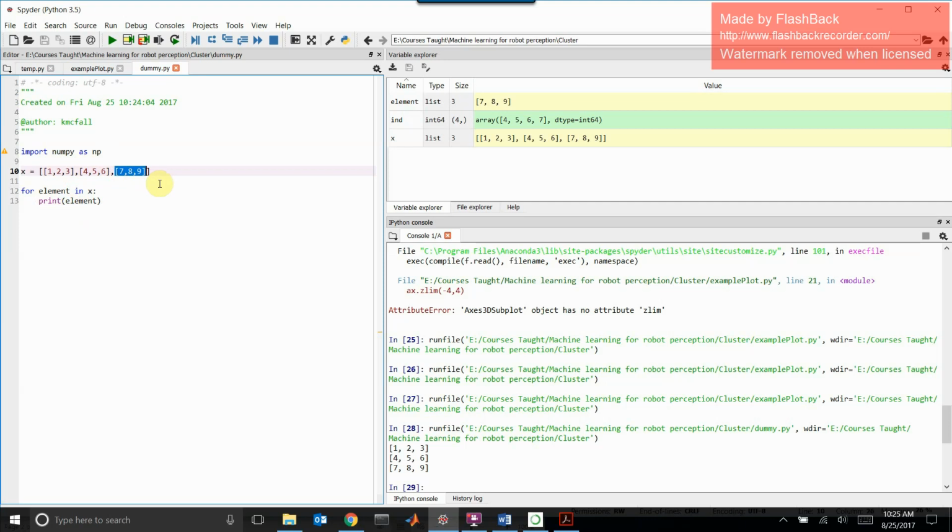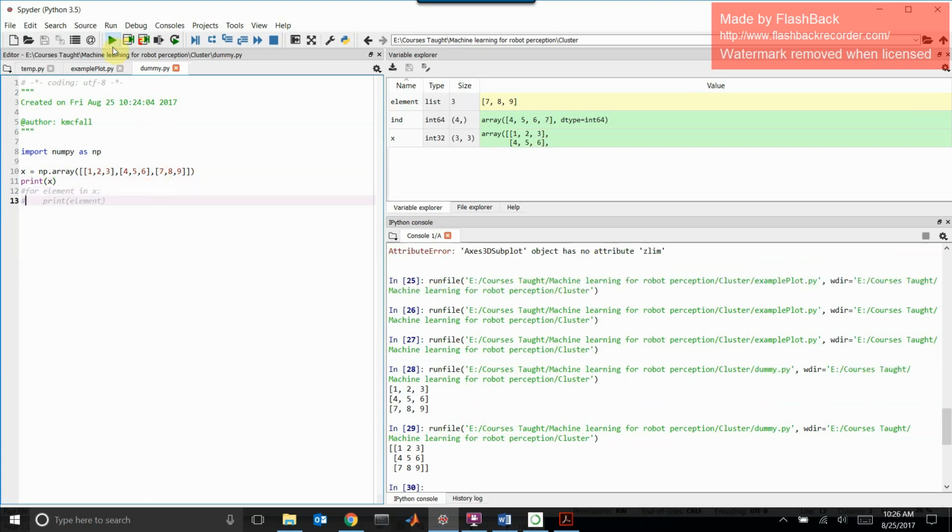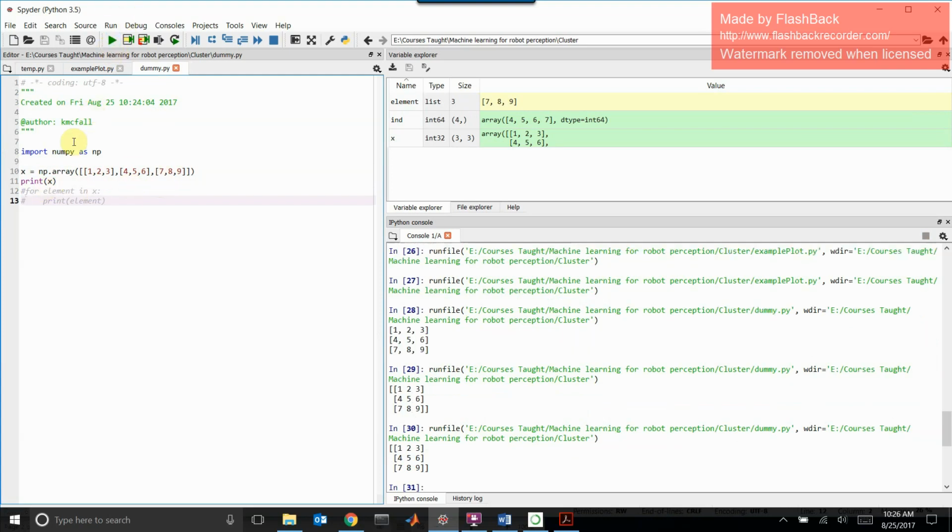Wasn't there a way that you could have element and then two things? Yes, I was going to show you that one too. So I can do this. Let's set it as numpy.array. I'm going to print X just to see it and make sure I got what I want.